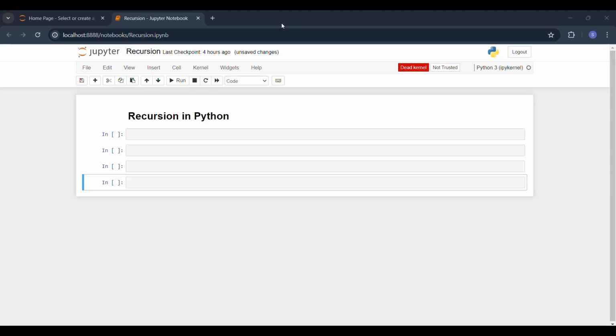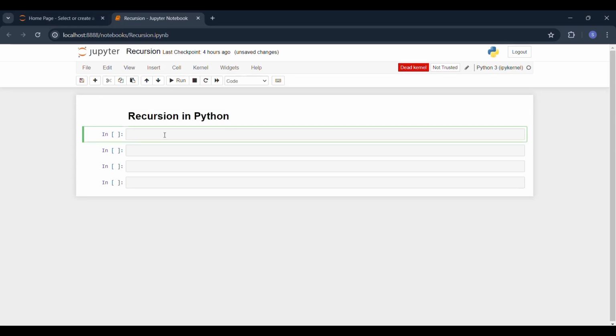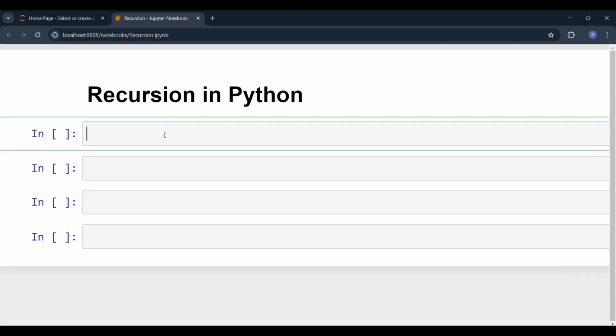In this video, I'm going to explain recursion in Python. So basically, what is recursion? Recursion is nothing but calling a function within the same function.